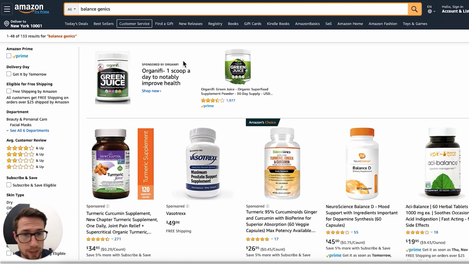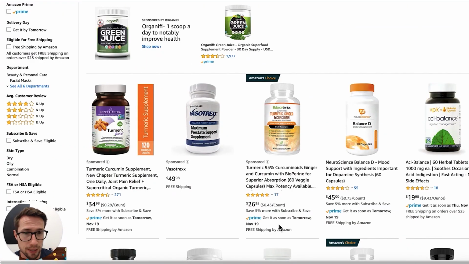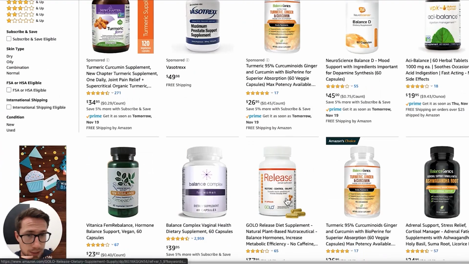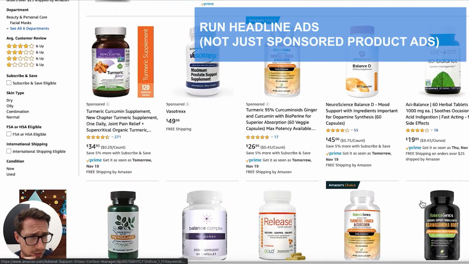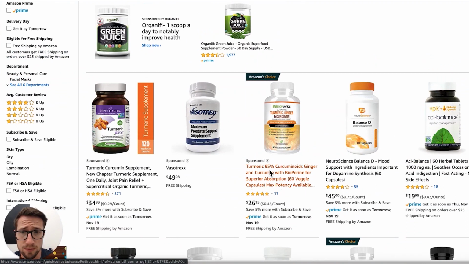Same with the space. I looked for that too. You are running one ad here, but I'd really like to see your bidding. Is this an automatic or manual campaign? How are you structuring this? Because you're not running the headline ads, just a sponsored product. Organic ones are here. That's fine, that's normal. But making sure that this is really optimized.